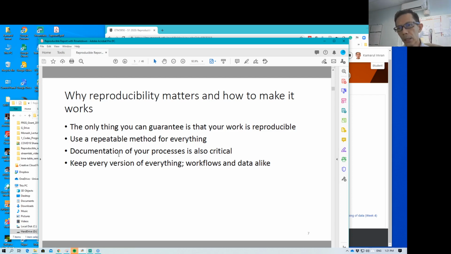And it is also important that you keep every version of everything. That also includes workflows, and that also includes data. So we want to document every step of the analysis, every step of the workflow, and every type of data. Because sometimes you work with data A, and you do some transformation. Now it becomes A version 1. Then you do further modification and it becomes data A version 2, and so on and so forth, right? So it is very important to keep different versions of the file.